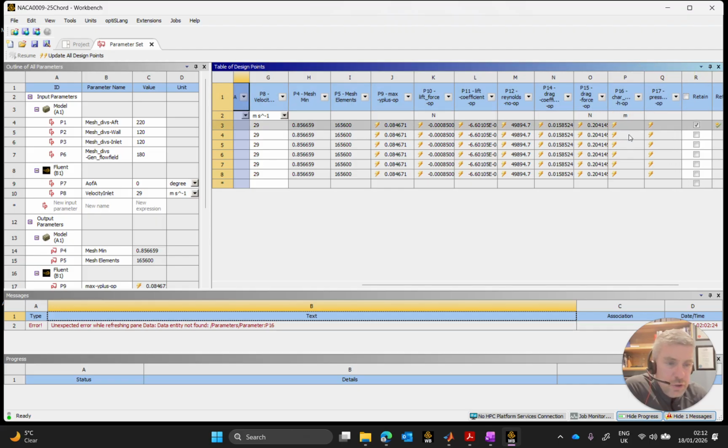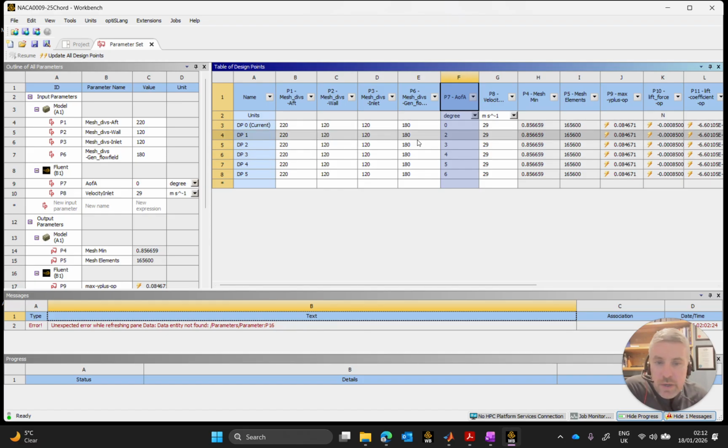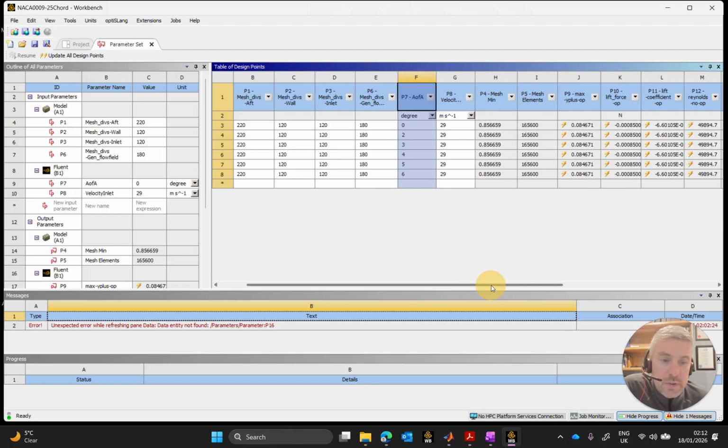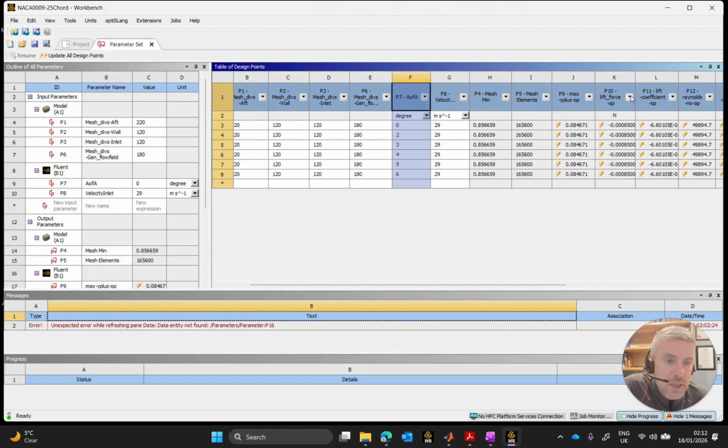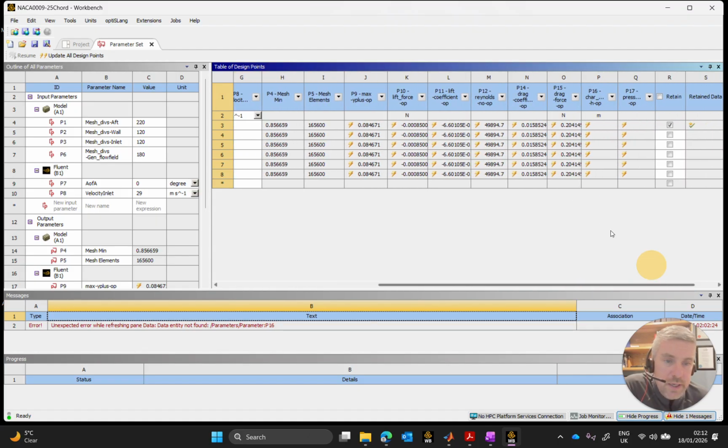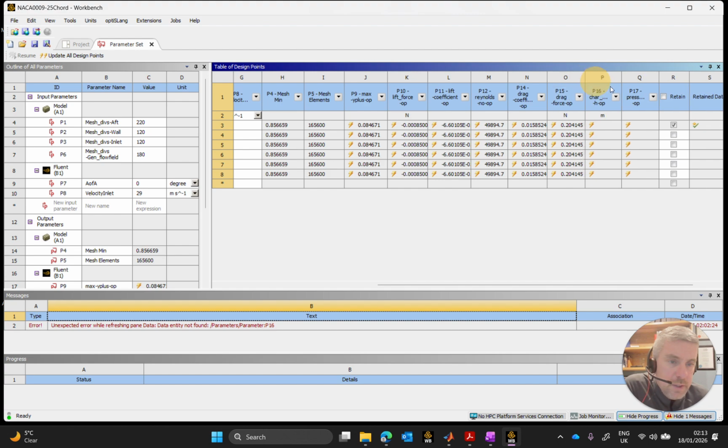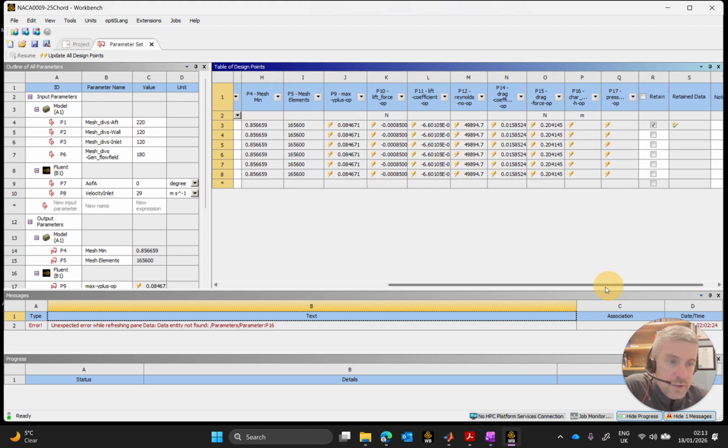So this one shouldn't change because we haven't changed any of our mesh divisions. The only thing we should see changing in this will be our Y plus, because our wall friction velocity will change. Our lift force will change, lift coefficient. The Reynolds number shouldn't change. That's based on the inlet velocity. Drag coefficient will change, drag force will change, and the minimum pressure coefficient will change.